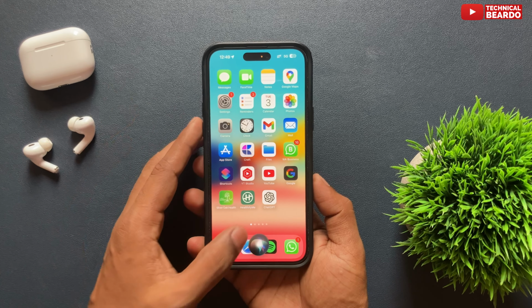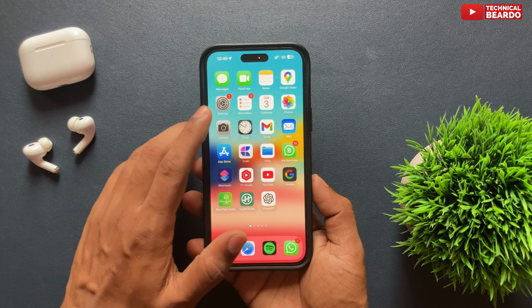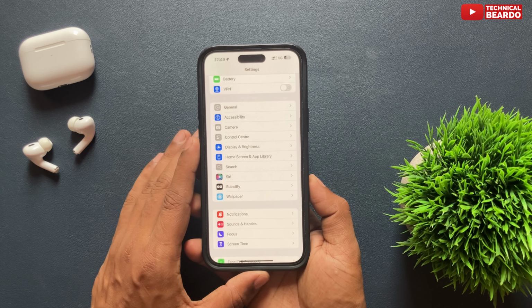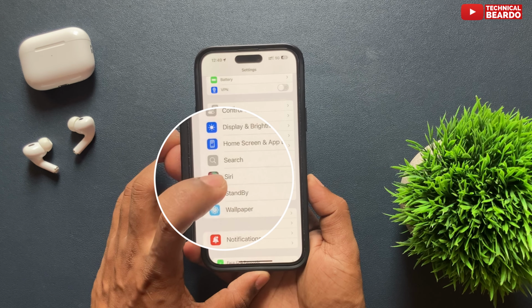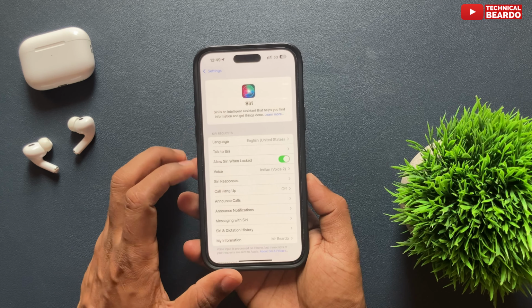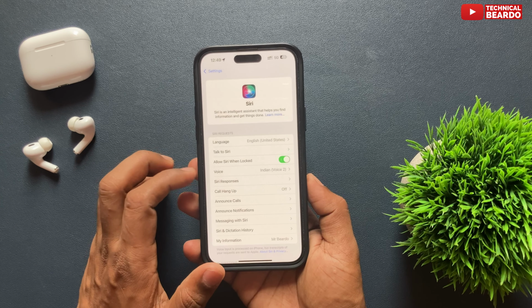So guys, first of all do one thing, go to your iPhone and open the Settings application. In Settings scroll down and there is an option called Siri. Okay, just go ahead and tap on that. And here, if you see, there is an option called Voice. Just go ahead and tap on that.